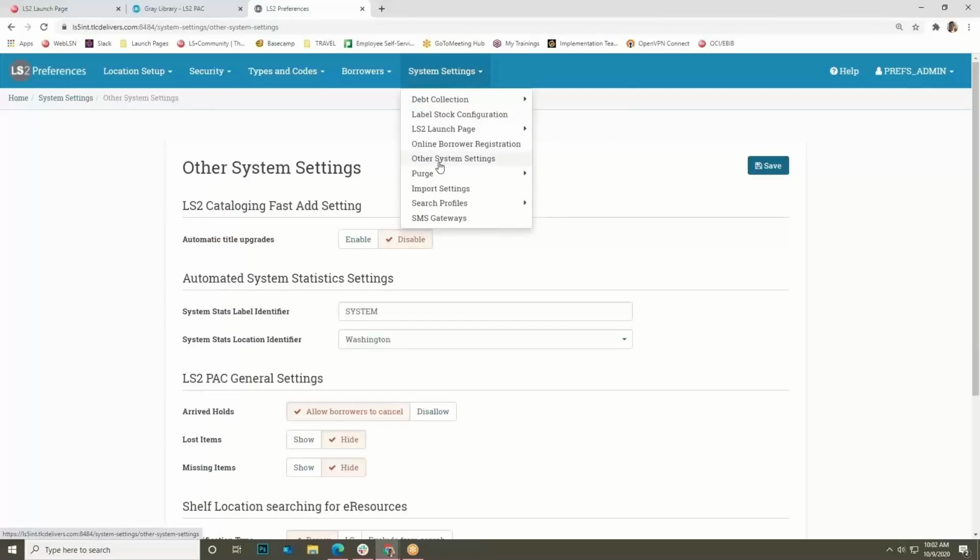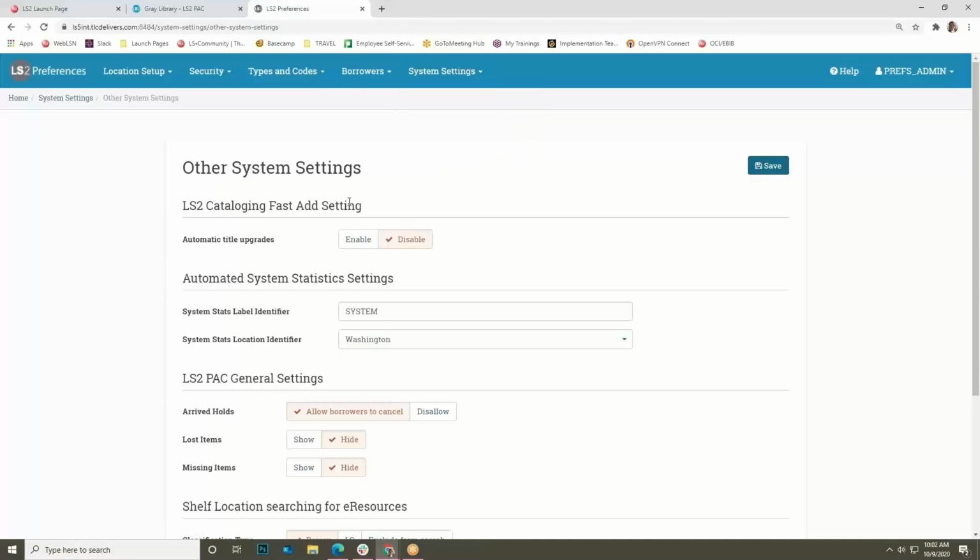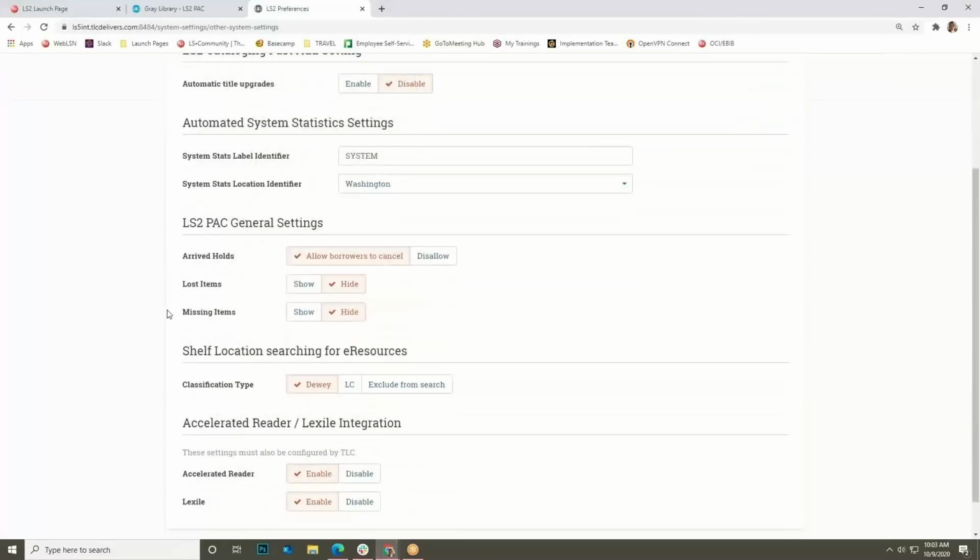Moving on to other system settings. First, we have an additional fast add setting, which allows you to choose whether those fast adds generated through LS2 staff will go through the automatic title upgrade process. You can also choose some LS2 Pack settings, whether your borrowers will be allowed to cancel holds, or if you want to show lost and or missing items.